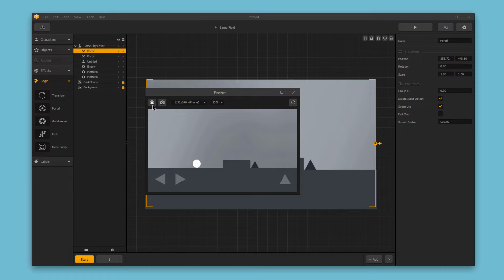Let's watch it again in debug mode. If we watch it a couple more times, you can actually see the portal pieces, and you can see the character being dropped through the first portal and then coming out the second portal.